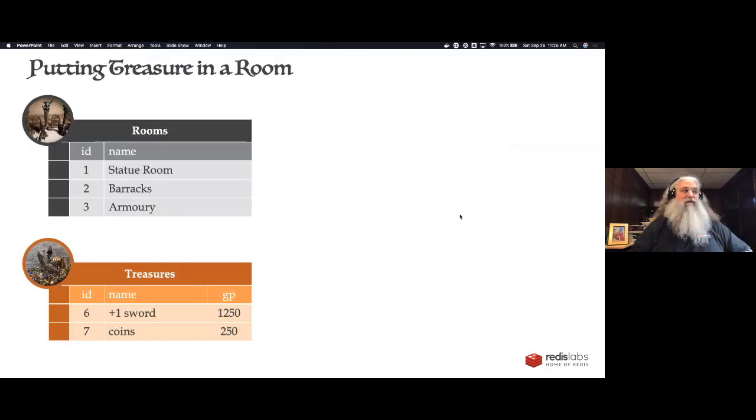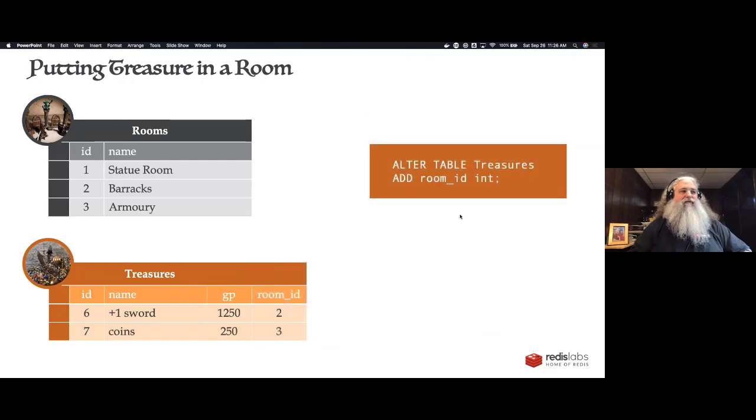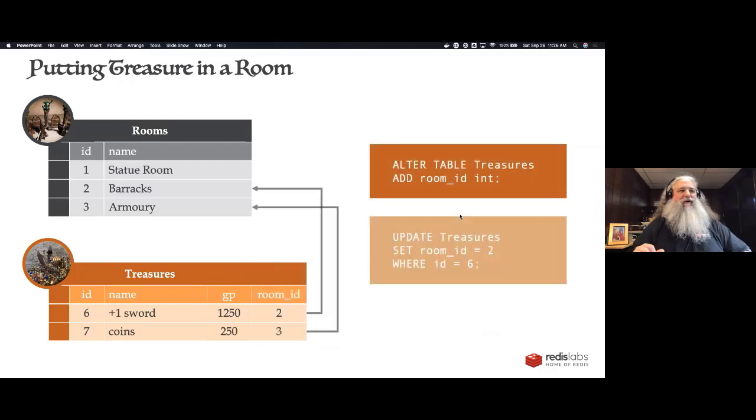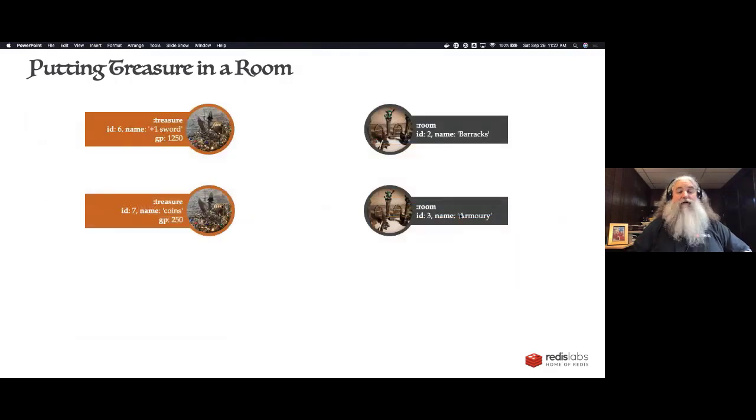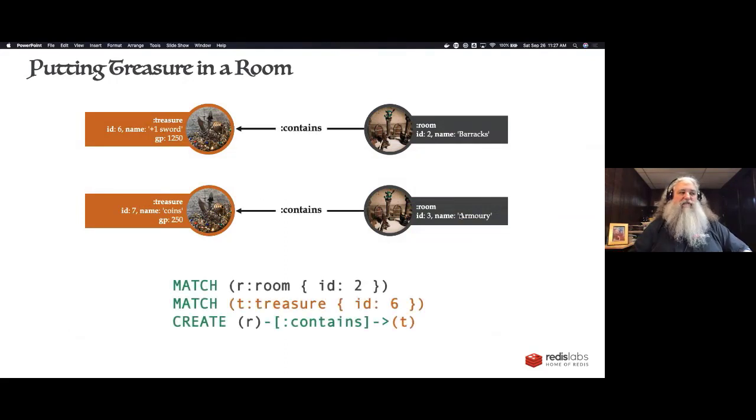To put treasure in a room, it's the same pattern. Here we have to alter the treasure table. We have to create relationships between the rooms and the treasures. And in Graph, again, putting a treasure in a room is just a matter of matching the room, matching the treasure, and then using create to create that relationship between them. Same pattern.